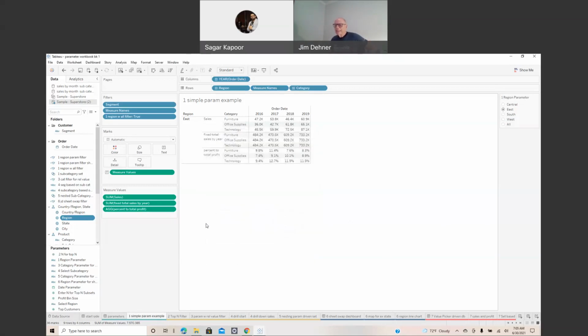Okay. Now, the parameter itself has been set up, but you have to show the parameter. You have to have a way to change the value of the parameter, and to do that, you open up the pill and just select show parameter. And that's what we've done over here, the parameter that I created earlier. We're now showing the parameter. And finally, you have to use the parameter in a calculation or a filter.